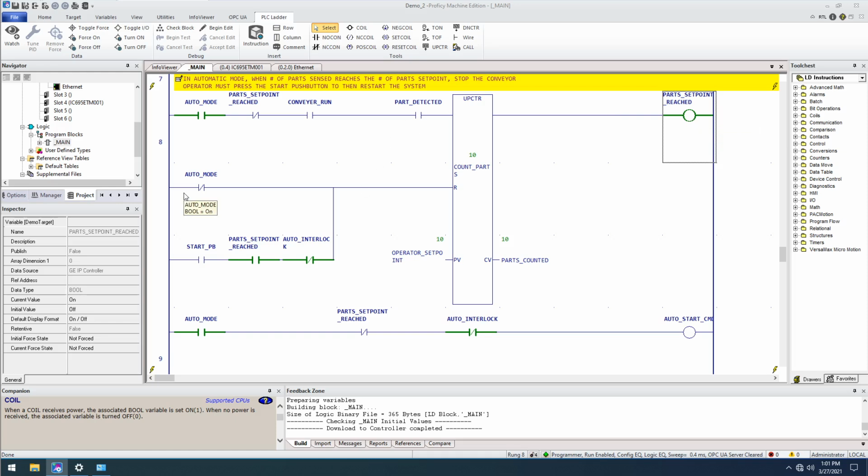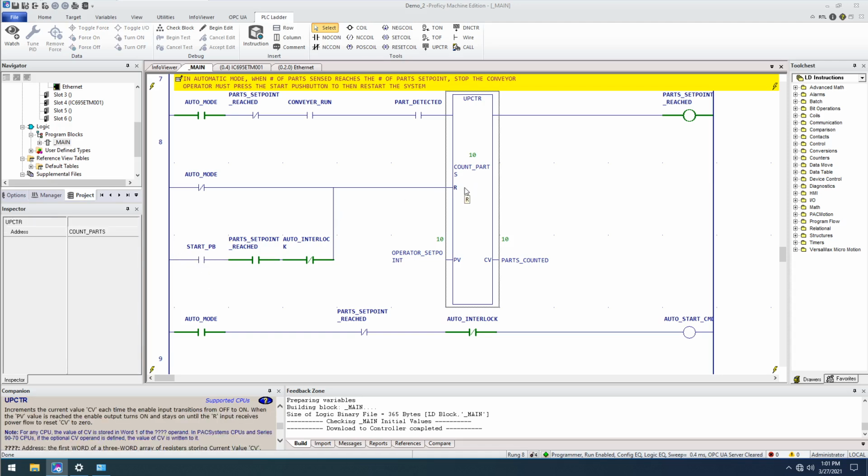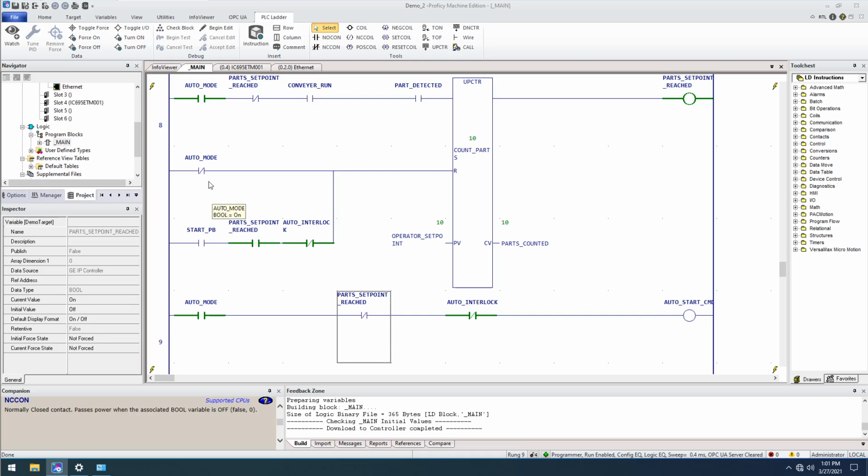Now, how do we reset the counter? We're going to need somebody to click that start push button to send power flow to the R input, which is our reset input, to once again reset the parts counted. Because we reset that, this will now be false, and as long as we're in auto mode, we're going to set our auto start command back to true, meaning our conveyor will start to run again.